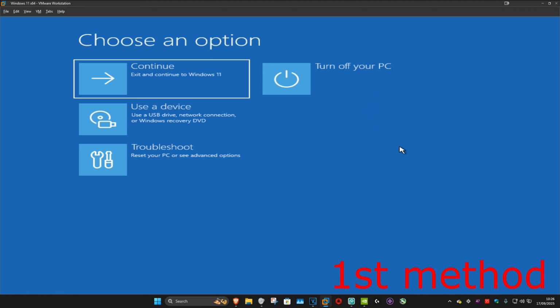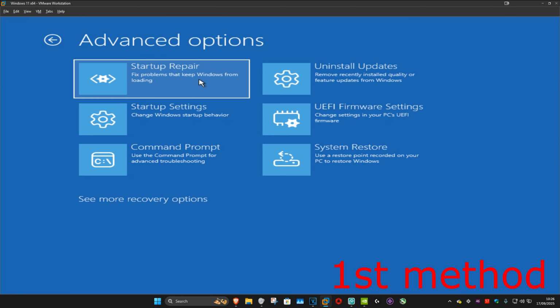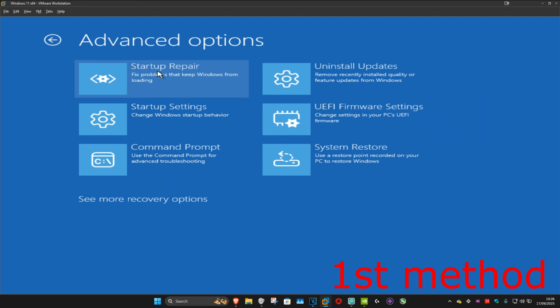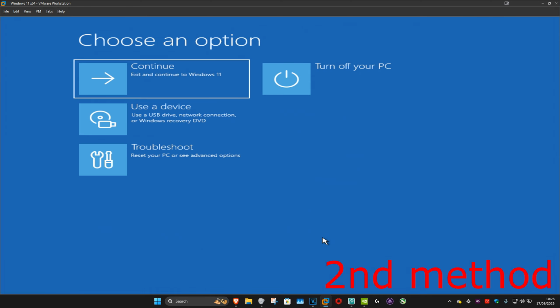So for the first method, you want to click on Troubleshoot, Advanced Options, and then Startup Repair. If you do not see Startup Repair, you want to click on See More Recovery Options, then it should appear right here. So you want to click on Startup Repair. It's now going to start diagnosing your PC. If this does work for you, it will take you back into Windows and this should fix your problem. If that's still not working, then you want to come back into this screen. I'll show you how to do that at the start of the video.